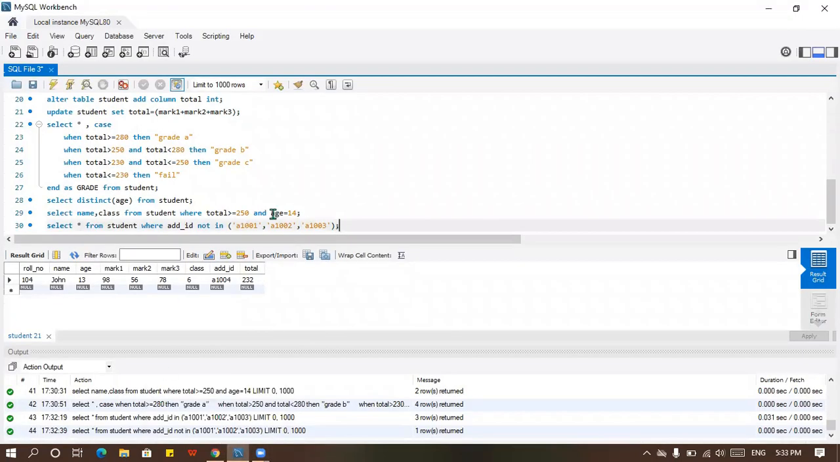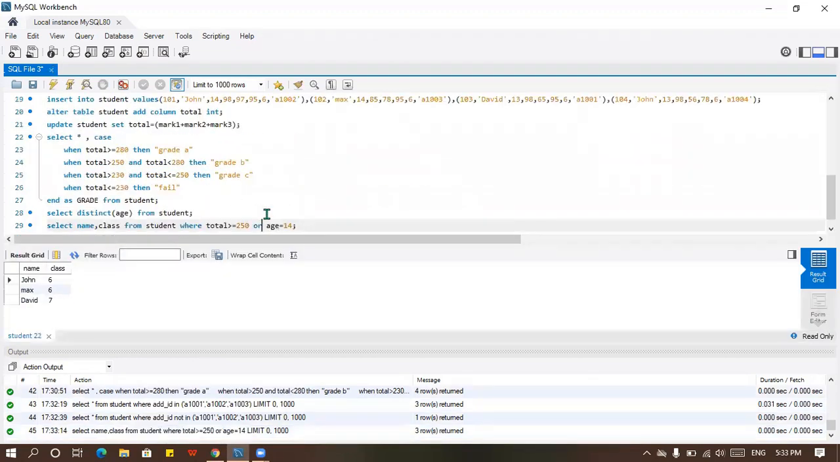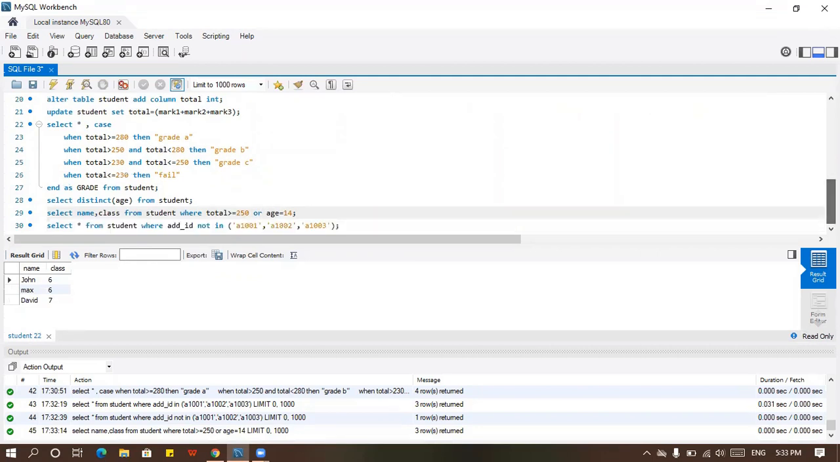Next, you'll be able to understand the and, or, not operators. In this example, I have shown you and. If I put or here, it will show you either the age should be 14 or the total should be greater than or equal to 250. So this is how your and or operator works.